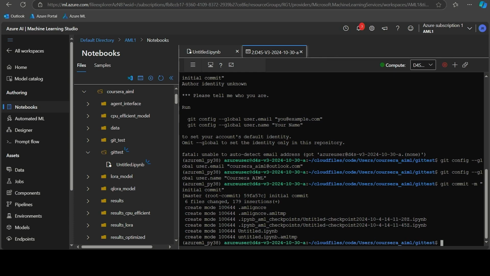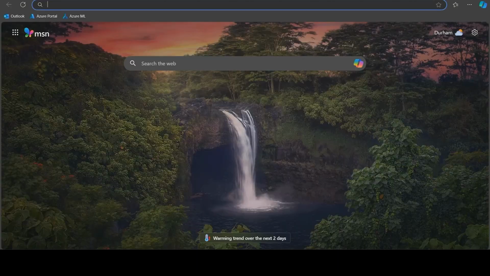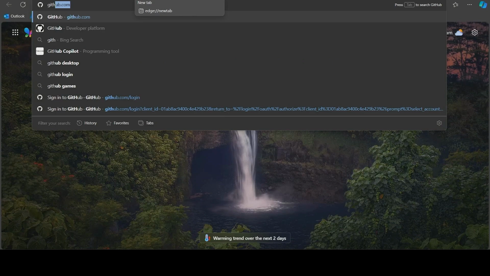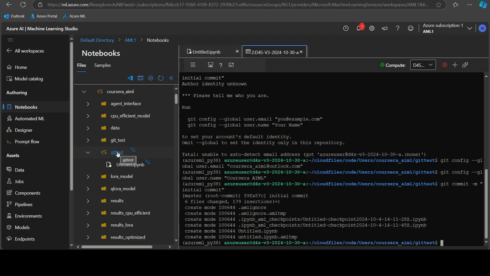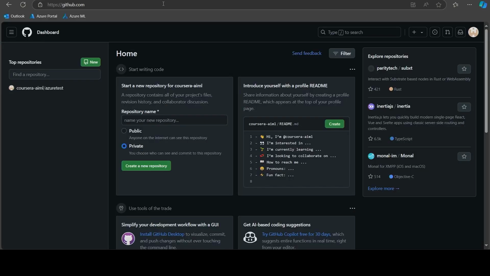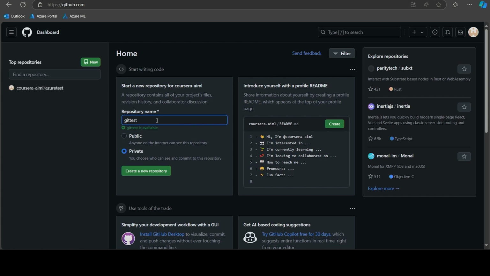We'll create a new repository on GitHub using their web interface. Open a new tab and go to github.com and sign in or sign up for a new account. I'll create a new repository with the same name as my directory in Azure. I'll call it git test. You can use a different name, but using the same name simplifies things. Then I will click create a new repository, making sure to keep it private.